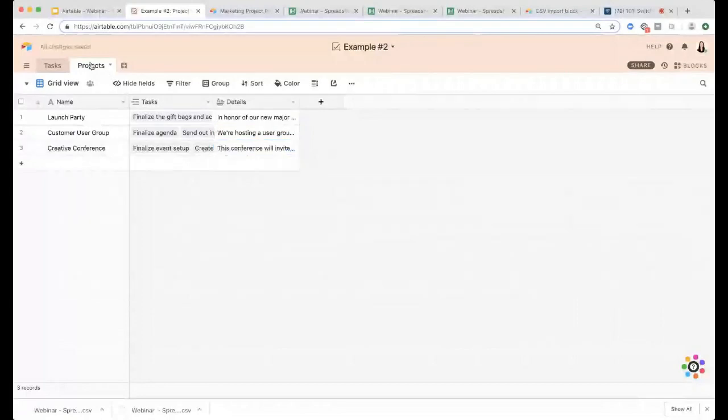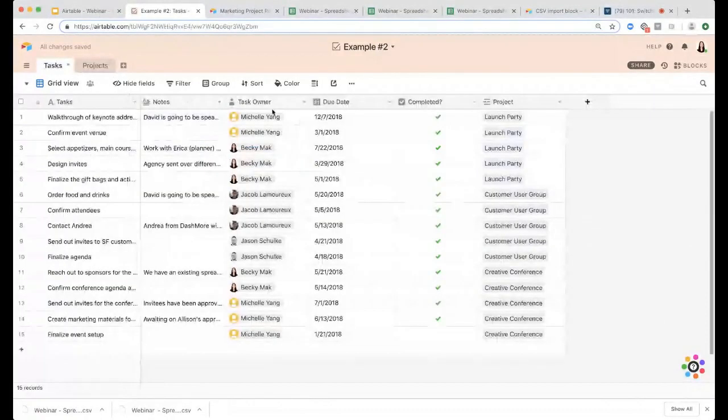So now we have a table dedicated to our projects, a table dedicated to our tasks, and we can quickly, at a glance, get that granular view for our projects as well as our tasks whenever we need it.